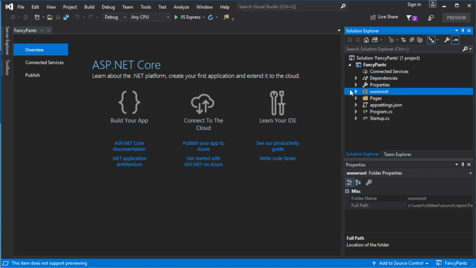And by the way, I haven't written any code. I haven't done anything yet, right? I just selected Create New Project. Check out this green button up here. I'm going to launch this website.